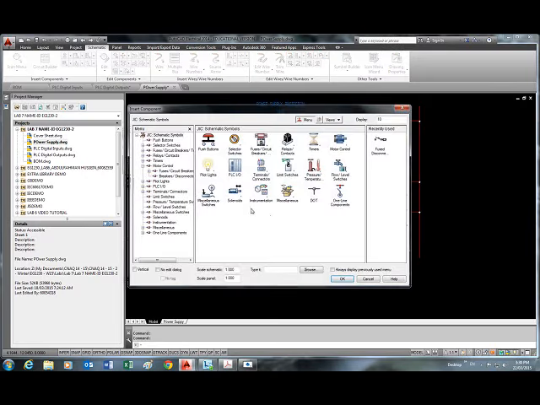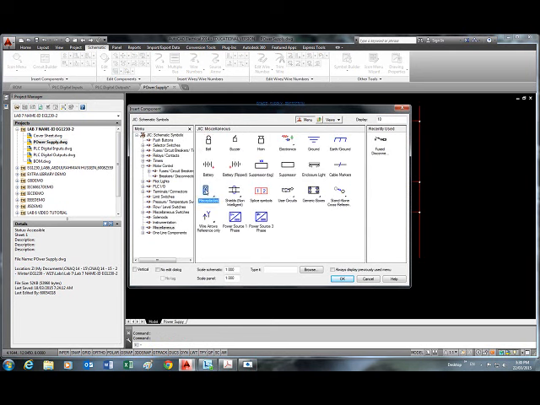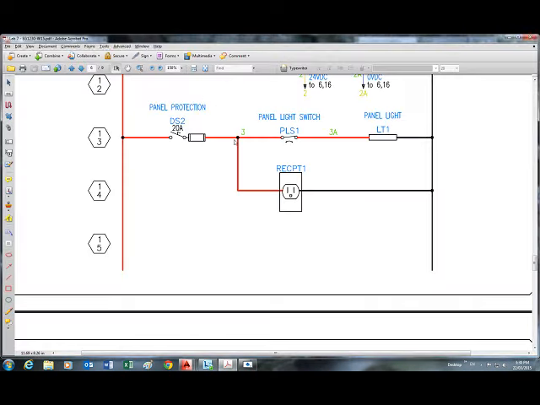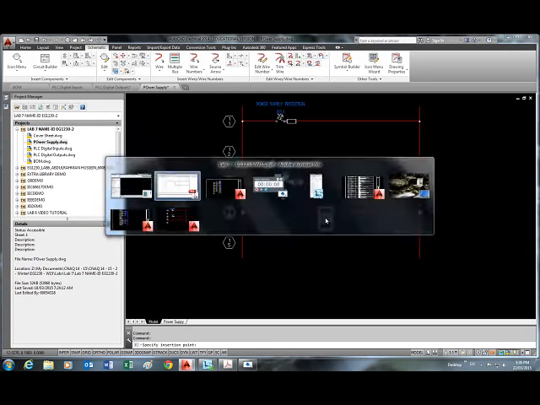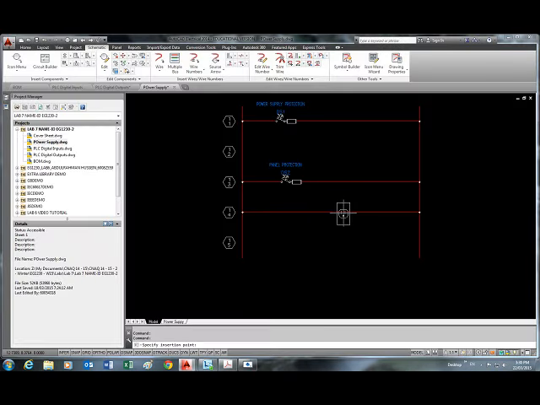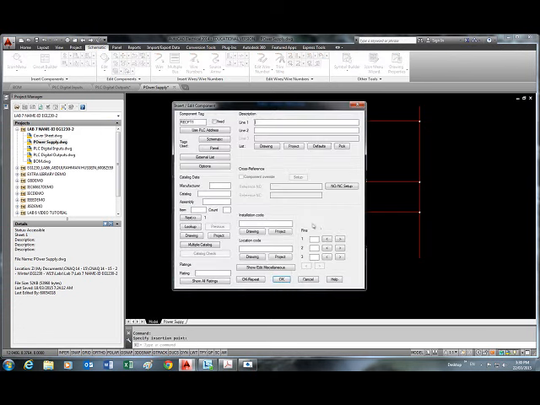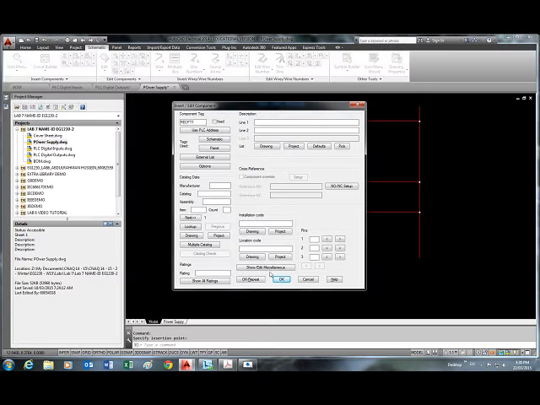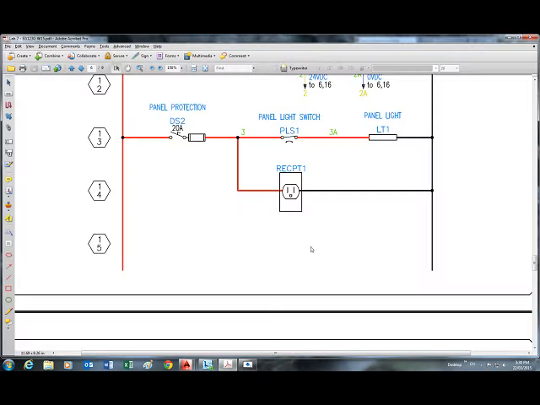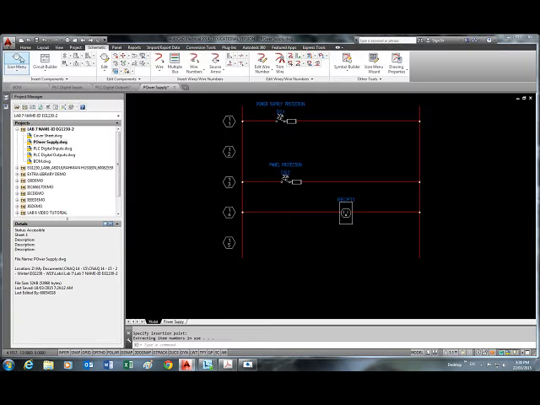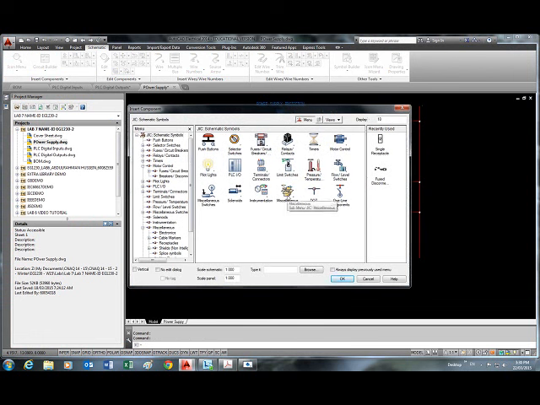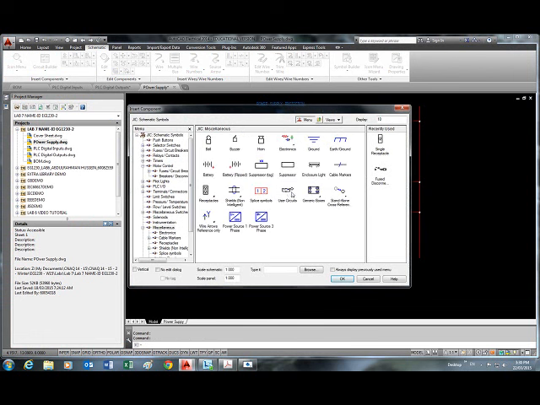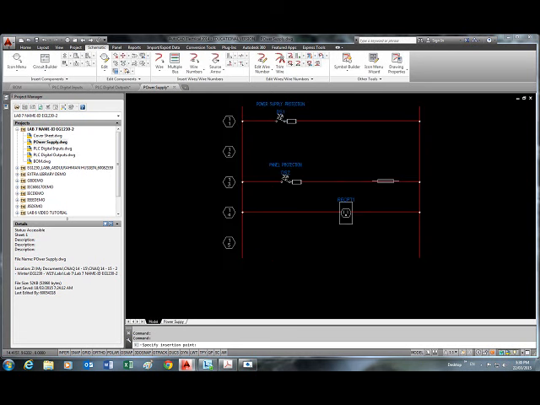Again, icon menu, miscellaneous receptacles. This is a single receptacle, and we'll bring it a little bit to the right. And there is no description and there is no catalog information, so we'll just say OK. Then I have this panel switch, panel light switch. Again, icon menu, miscellaneous. We also need this panel light, so enclosure light, we'll just place it there.